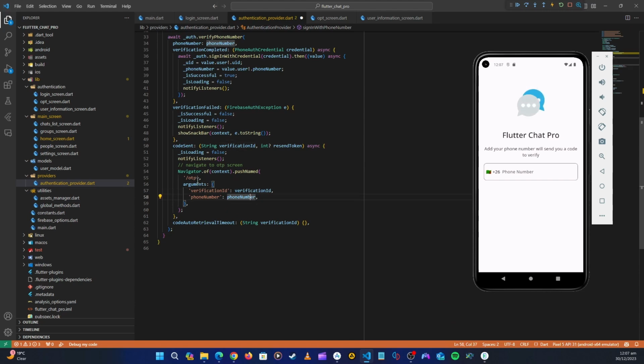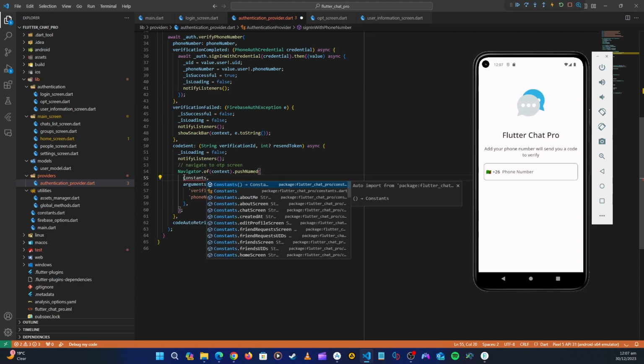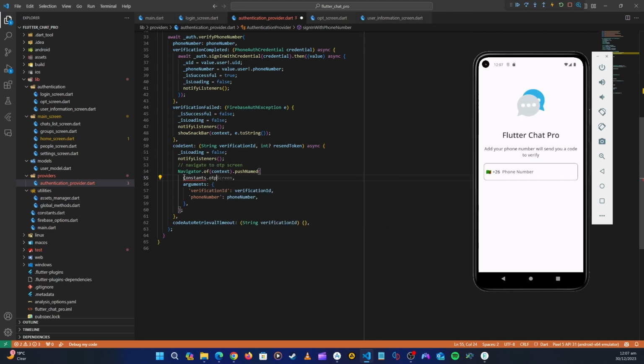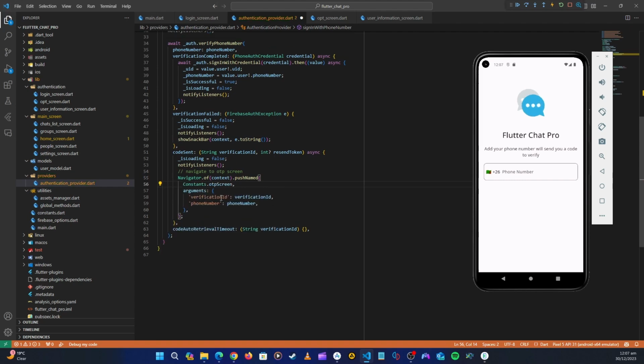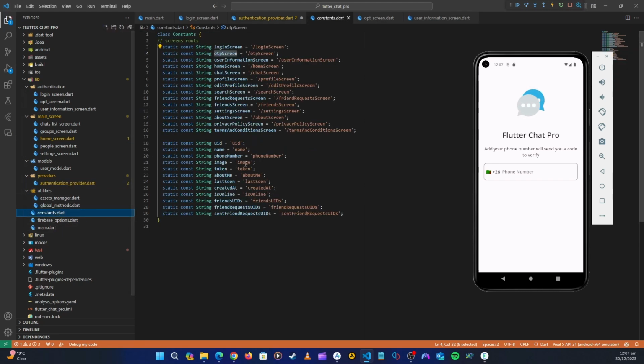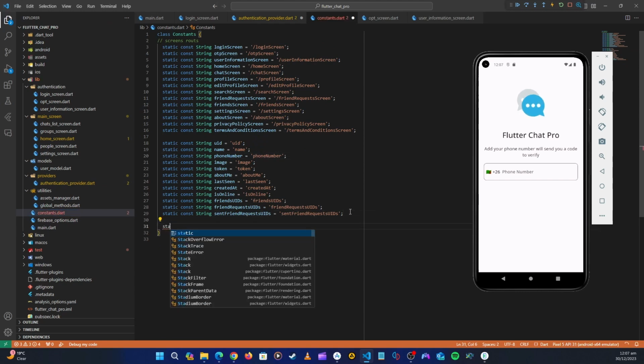Okay, so here instead of saying this OTP like this, we don't have something like that. What we have is we can simply call constants.OTP screen. Okay, that is what we have. Let's import the constants, and then this verification ID and phone number, let's also make constants for this. We don't want to be making any mistakes, so let's open up our constant class, and then so we have a phone number. Let's also say static const.